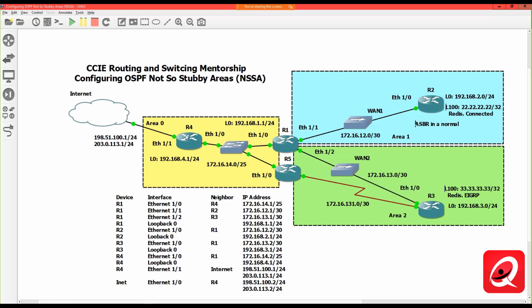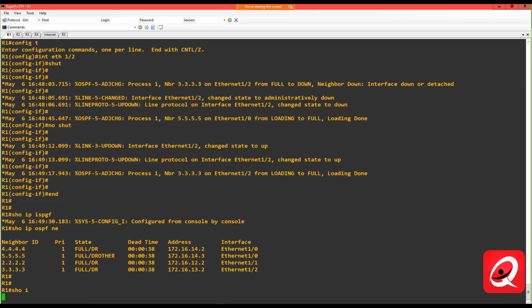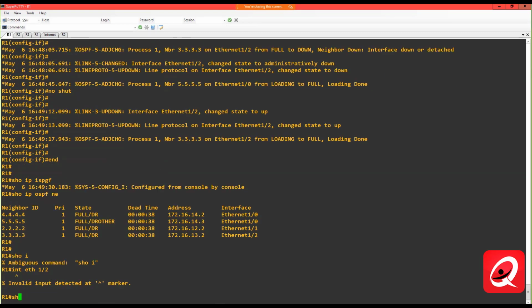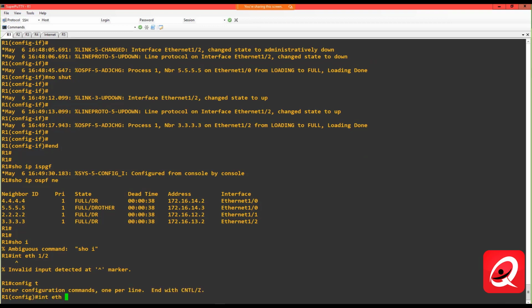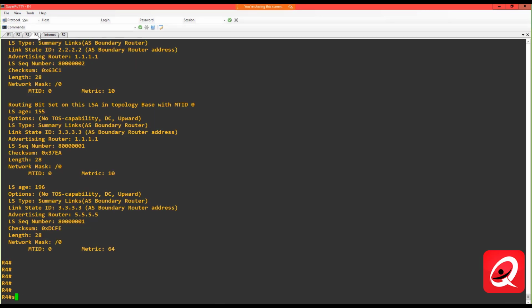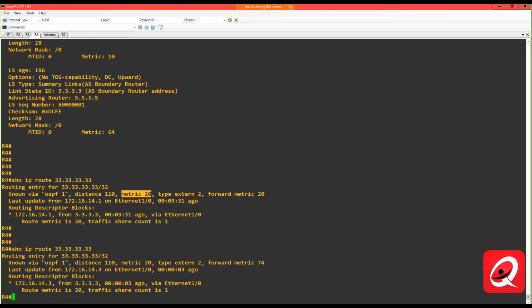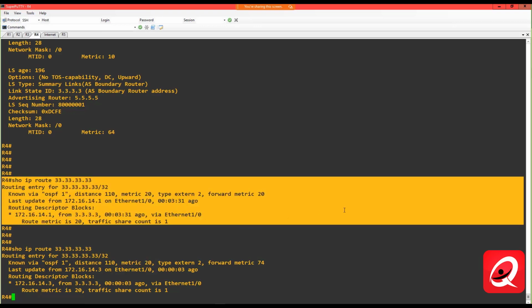If I were to shut down Ethernet 1.2 on router number 1, interface Ethernet 1.2, config T, interface Ethernet 1.2, shut that down, and I go back to router 4, show IP route 33.33.33.33. The metric for that path is still, well, we're not quite converged yet. There we go. The metric for that path is still 20. It's good that we did that twice. This was the before picture. This is the after picture.